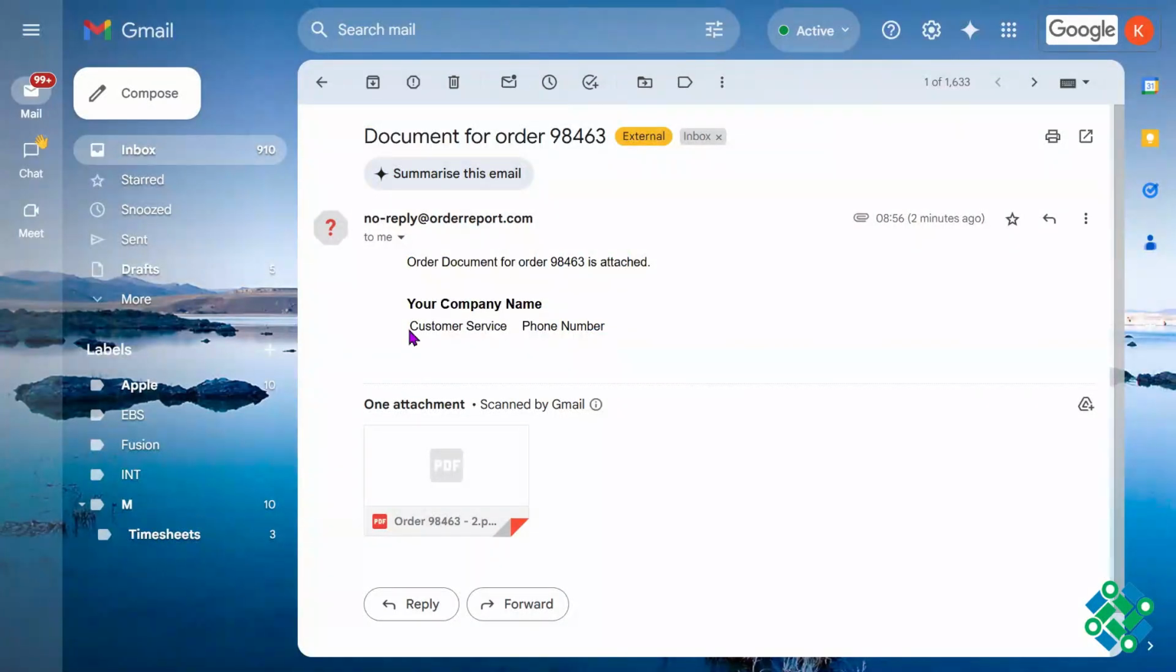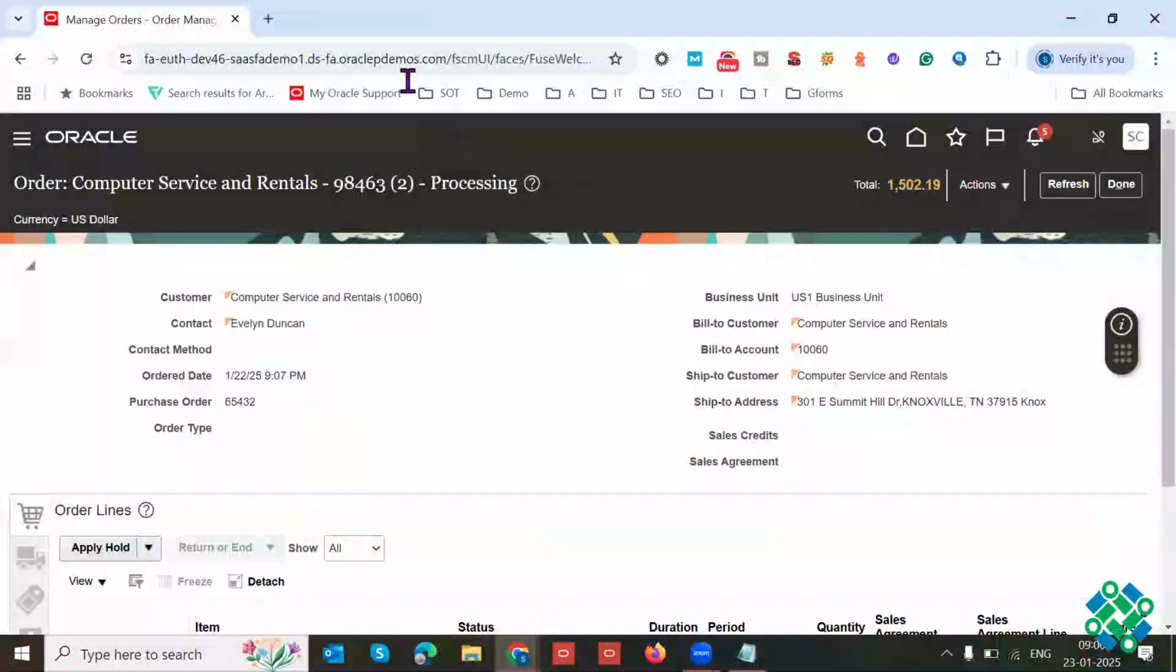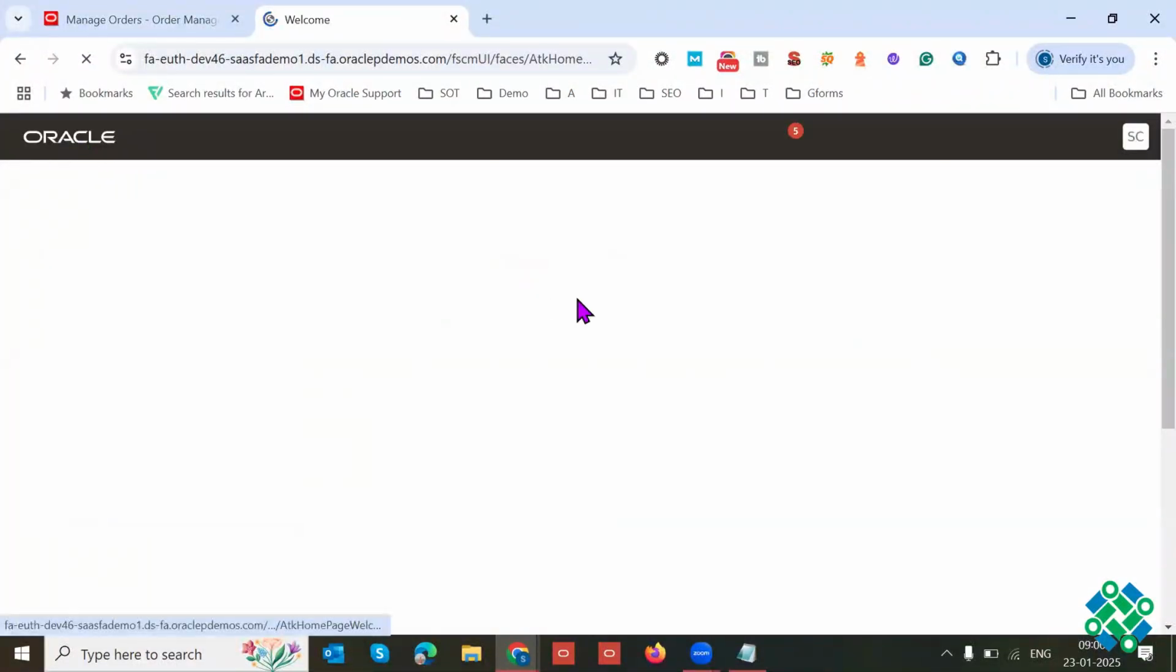In the email body, you should enter your company name, company signature, and contact person number also. In case of any discrepancy in the order, please contact our helpline number or customer support number. You have to add those details, right? This can be customized. Do you want me to show that place? Yes. I'm going to the BI page.